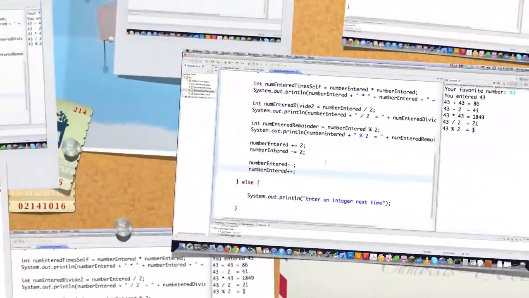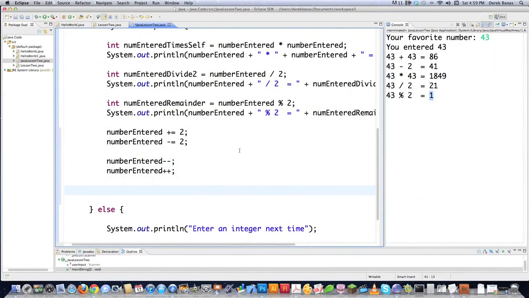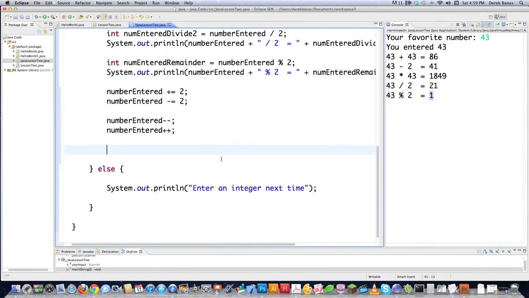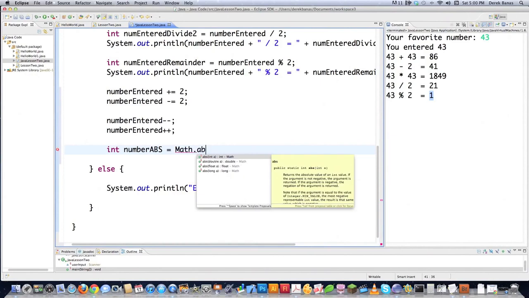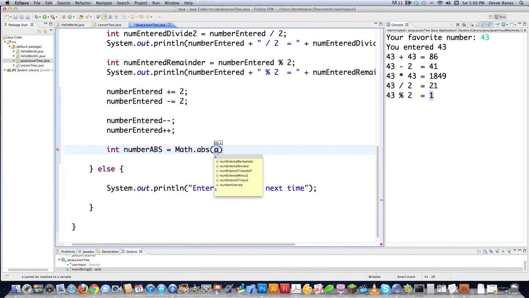They're kind of neat. And then Java also has a math library that's kind of cool. It has a whole bunch of different things, which I'm not going to touch on most of them. Let's say you wanted to find the absolute value for a number. So let's just call this number ABS. Is equal to, you type in Math with uppercase M followed by abs, absolute value, and then let's say we want to put number entered inside of there. And that is all you'd have to do to find the absolute value for this variable inside of here.